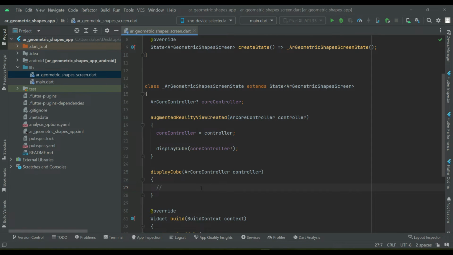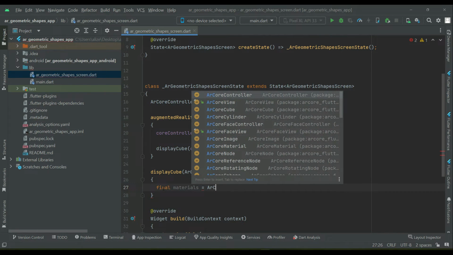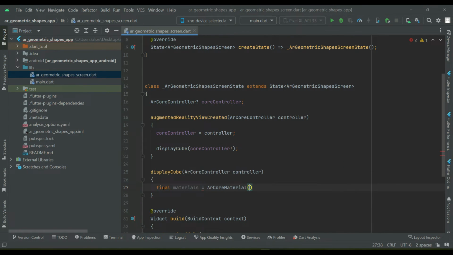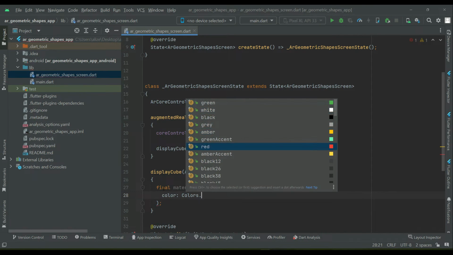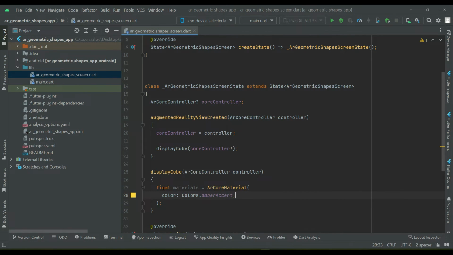So as we receive it here, the first thing that we have to define for the cube is the materials, that is what material, what color, and how much metallic we want it to be. So let's just define that. We can say final materials, ARCore material. So first we will define the color for it. For the cube you can go with any color you want. I will go with amber accent. And how much metallic we want, let's go with 2.